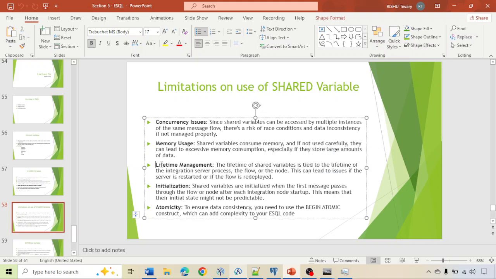So for lifetime management, before restarting the integration server, we need to ensure that the database or something is not updated with newer information if we still want to use the older information.